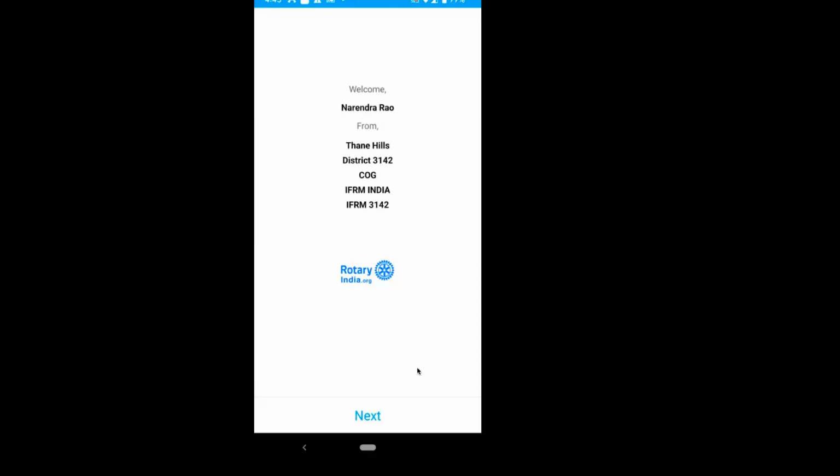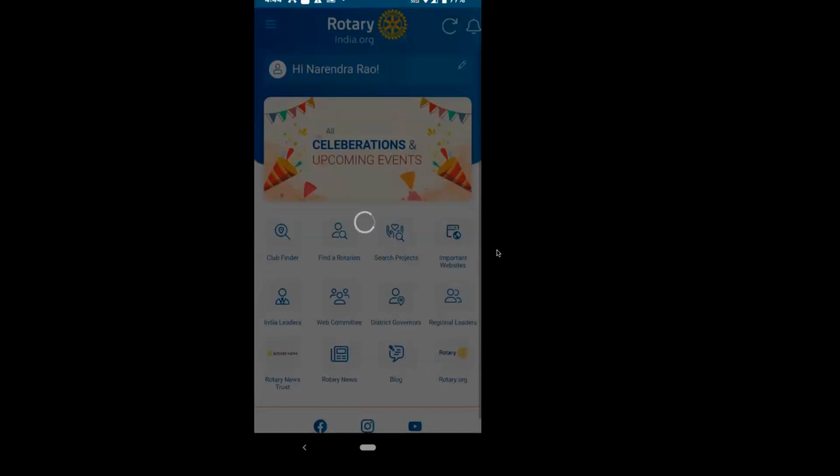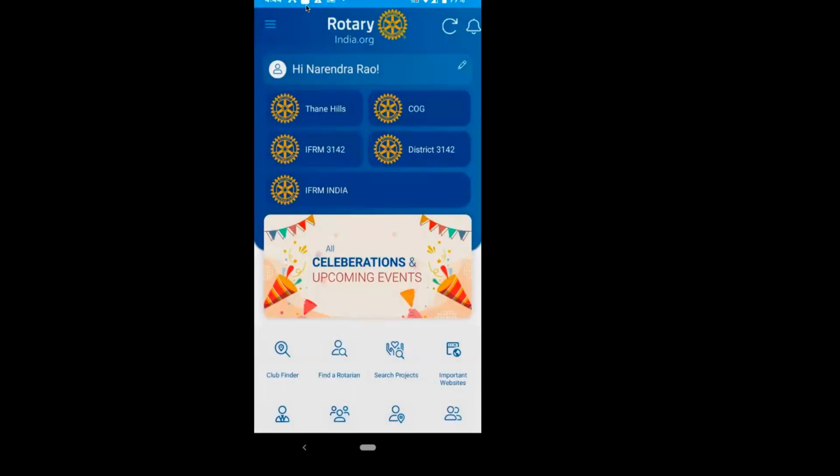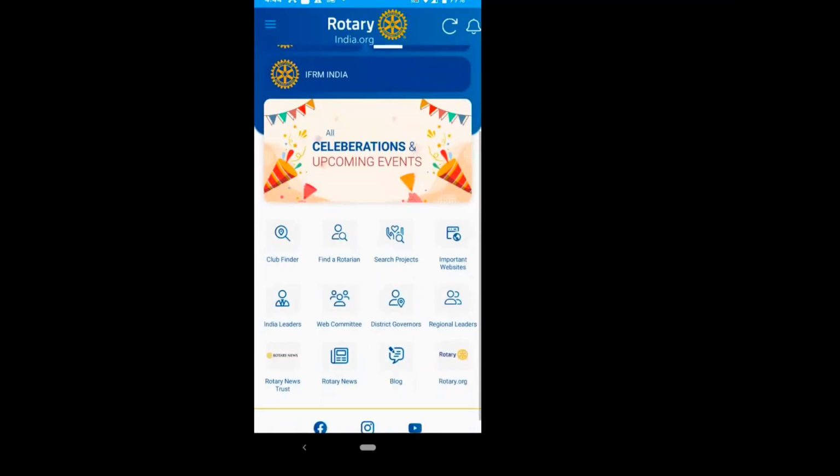Now click on next. Now this is the dashboard you get. In this dashboard, it first greets you by your name. Then you can see all those icons there: Thane Hills, COG, IFRM 3142, District 3142, and IFRM India. After that, there is a button called celebrations. Then you can come down and you can see a lot of other things.